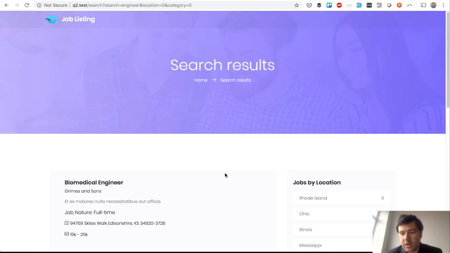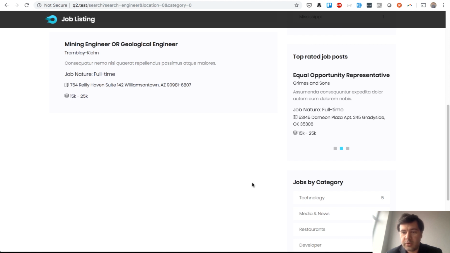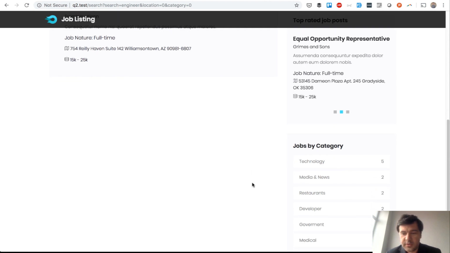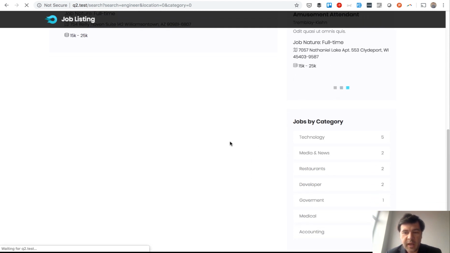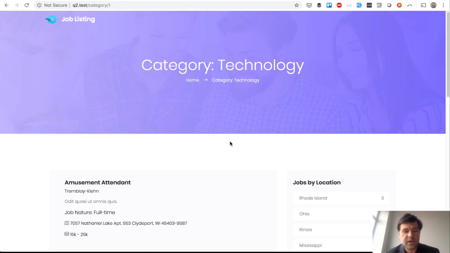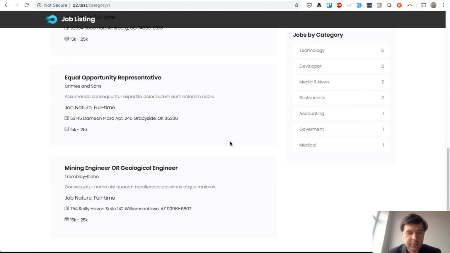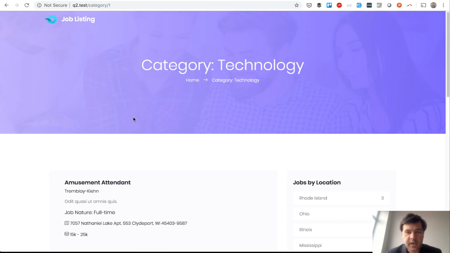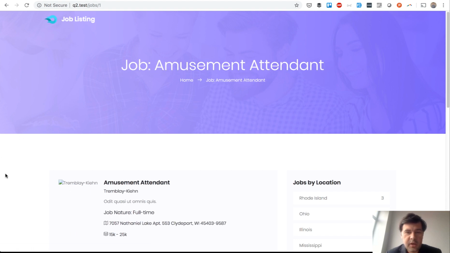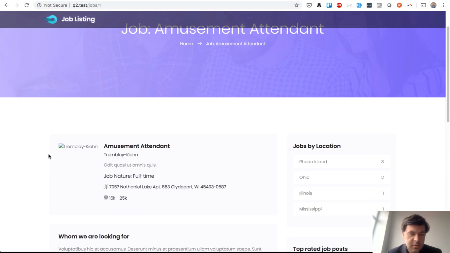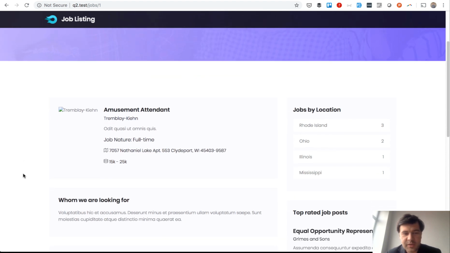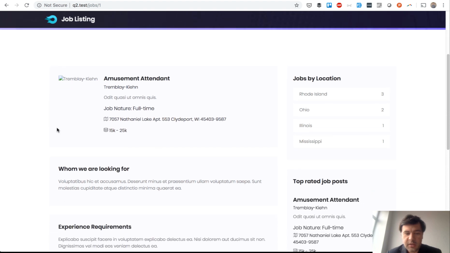On the sidebar on the right, there are top rated job posts by amount of views. Then there are jobs by category. Also, these jobs are pre-seeded, so we have seeds inside of that project, and it will be available on GitHub. So you can browse, for example, category technology, and you can look for a particular job. I didn't launch storage link locally, but anyway, it should work when you download it.